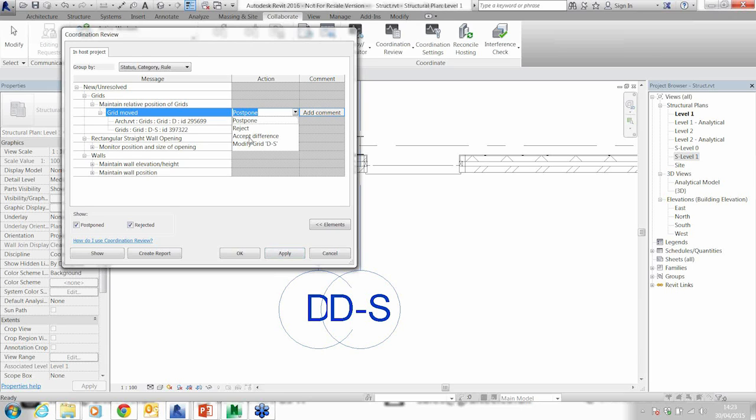I can accept the difference, i.e. that grid line's moved, but the architect's moved back for his purpose. I'm going to leave mine where it is because that wall's on a grid, but my steelwork is going to stay where it is. Now, if you do accept the difference, what will happen, and this is where it gets quite clever, is that Revit will then still monitor the location of both them grid lines, but it'll monitor the relative difference between them two grid lines.